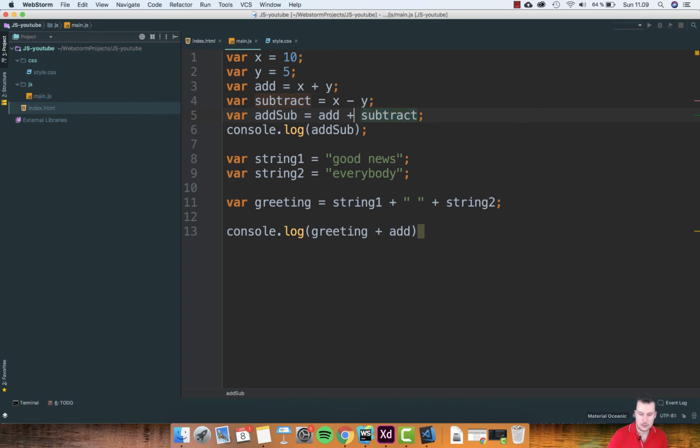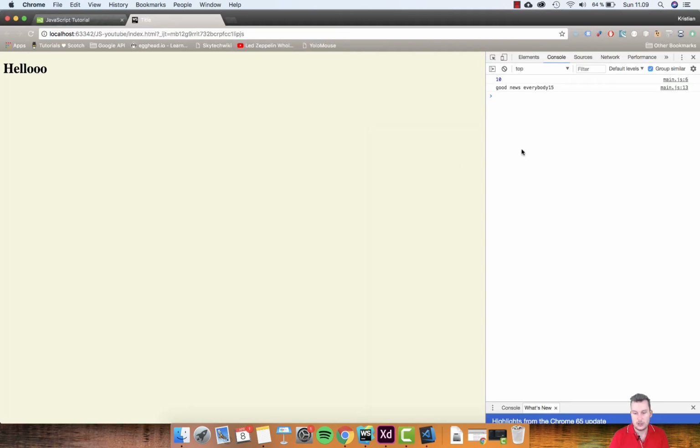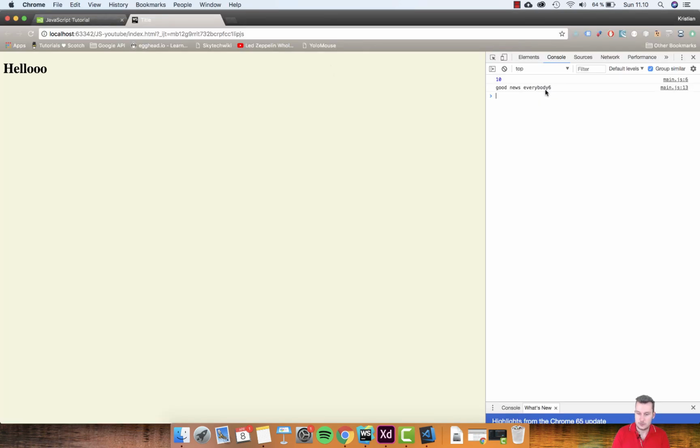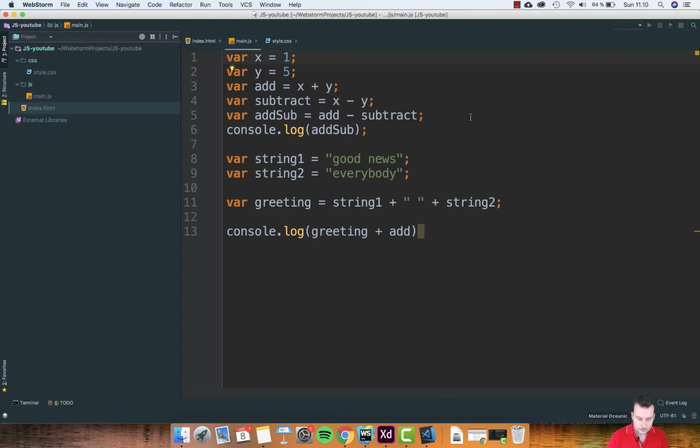Or we could do minus here, but I think you get the point, where we can start doing things like this, adding more stuff to it and making it more dynamic. So if we only change the value in one place, everything is going to change. Like here, so now it's 6 instead. That's one way of using variables, and let's see what we can do with this in the next couple of videos.